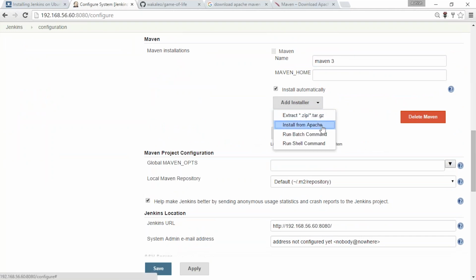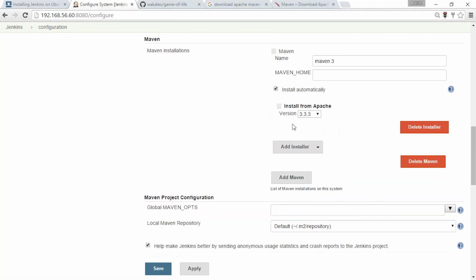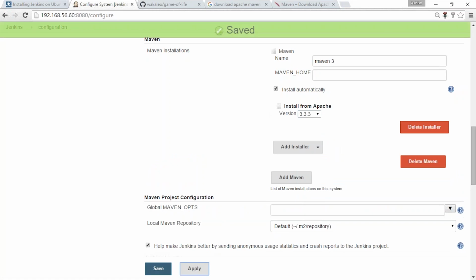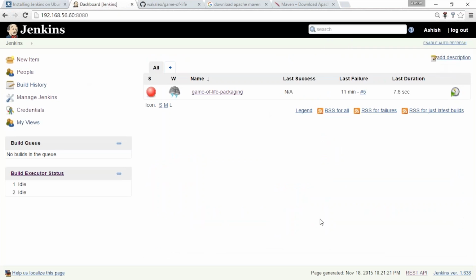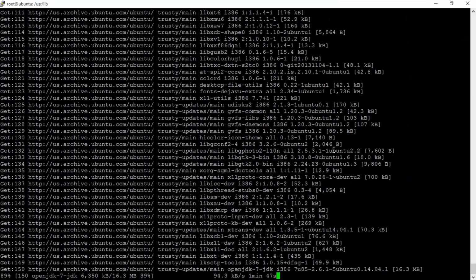I would choose it from install directly from Apache. Awesome. Choose a version, the latest one, and you are done. So you don't have to worry about any manual setup if your Maven doesn't execute. But for now, let's finish this one first.